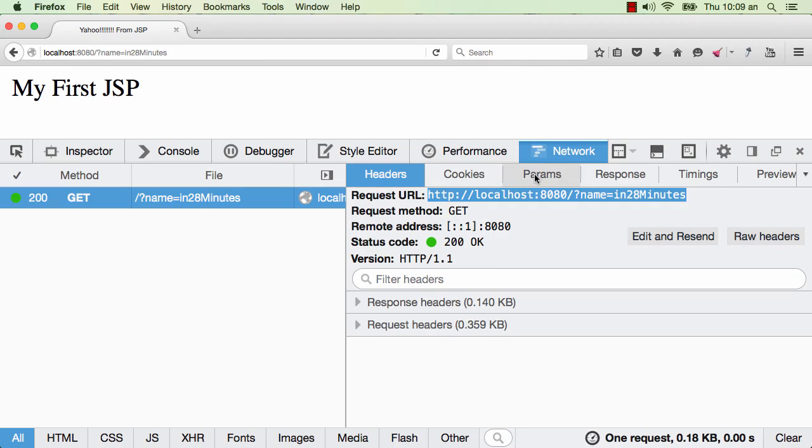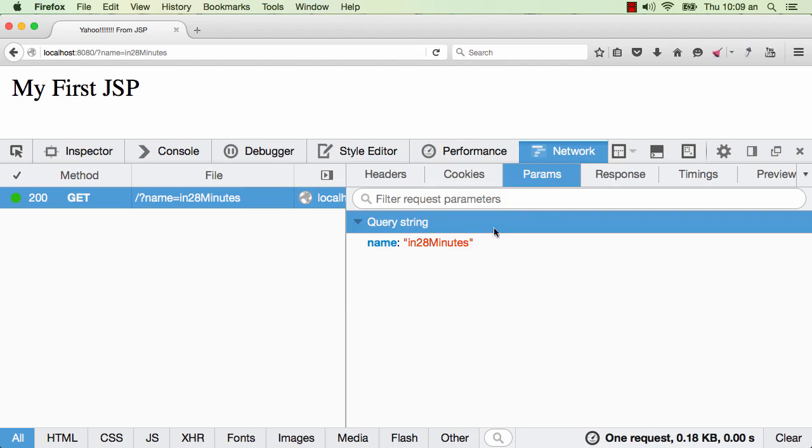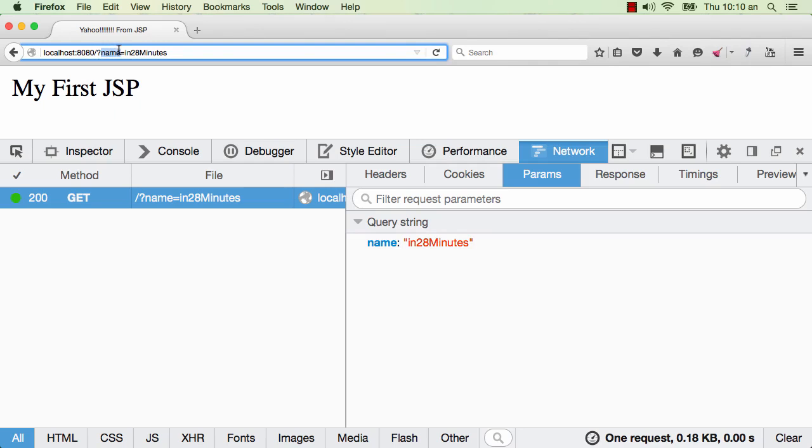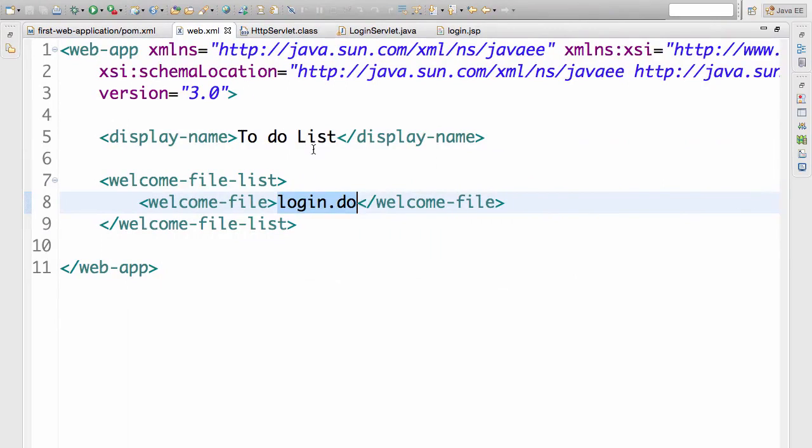Along with the request, there is something called parameters. What are the parameters that were passed? The parameters which were passed as part of the query string. And what were the parameters? Name, in 28 minutes. So name with a value in 28 minutes is a parameter that is passed along with this particular request. These are what are called request parameters. So the way I pass a get request parameter is by appending it after the question mark: question mark name is equal to in 28 minutes. So name is a parameter. Now we have sent the parameter from the browser, but how do we use it from the servlet? That's what we are going to look at right now.